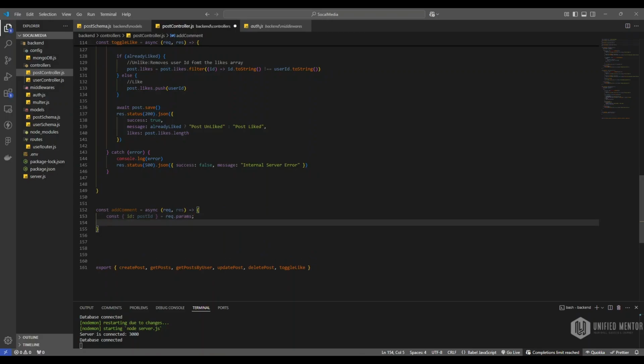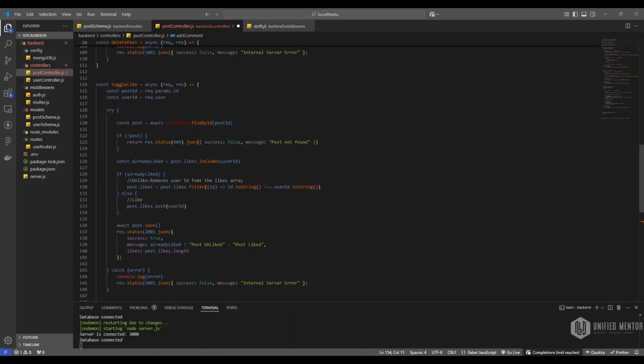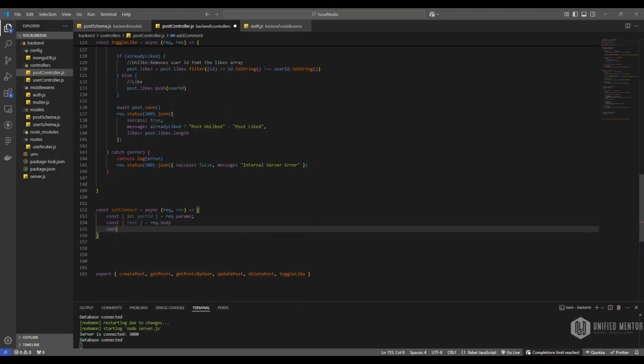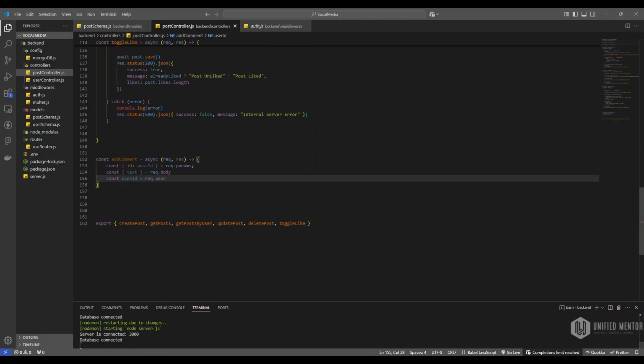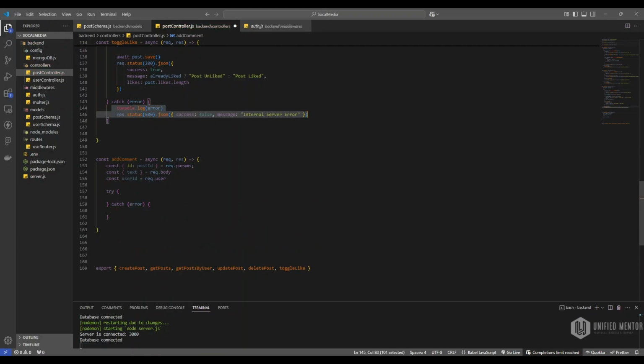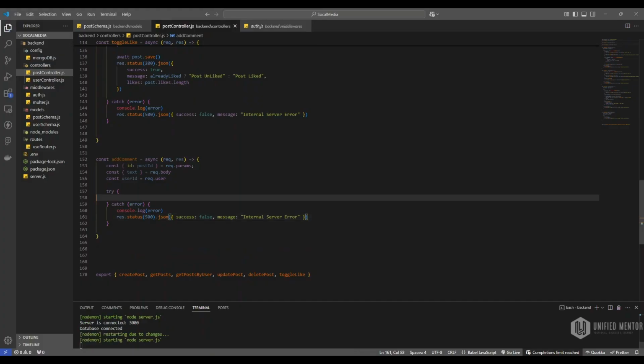There will be different methods, not only one method. As you see, here I am giving request dot params dot ID, but here I am not destructuring. I am giving the ID as postId itself, so that it will get the ID and save it in postId. And here we will get the text, which means the comment text, from request dot body. After that, we will get the user ID, so that we know which user liked or commented. We are getting this user ID from our middleware. In catch, I will just paste the error handling.